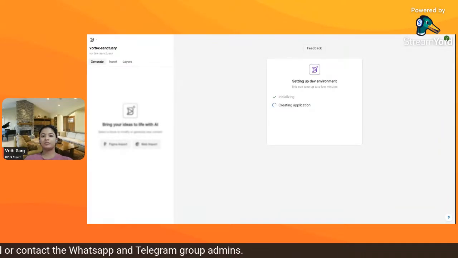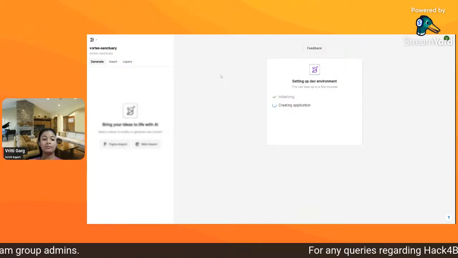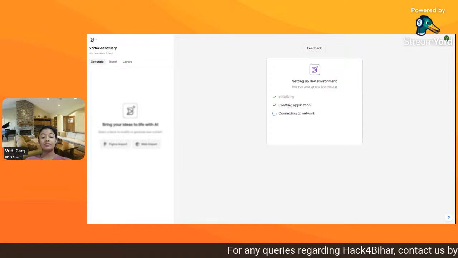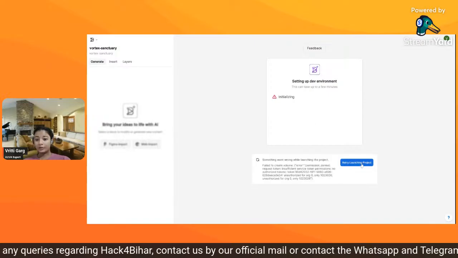It will take a little bit of time to settle down. From this, we can see builder.io is a plugin that helps convert Figma design to code like React, Vue, and Angular.